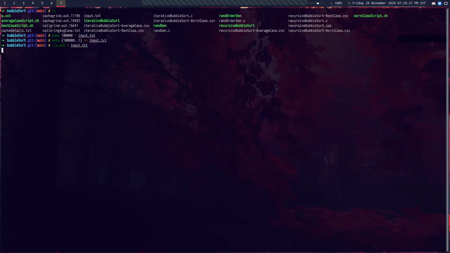What is that echo doing? So the first one is just putting that 10 power 5 into the output. And the second line will print 10 power 5, 10 power 5 minus 1, all the way to 1, in the input.txt file. It'll append it. Okay.